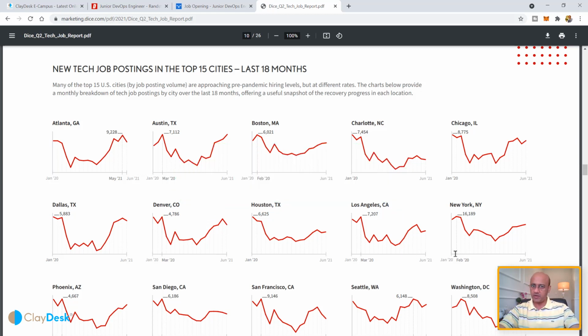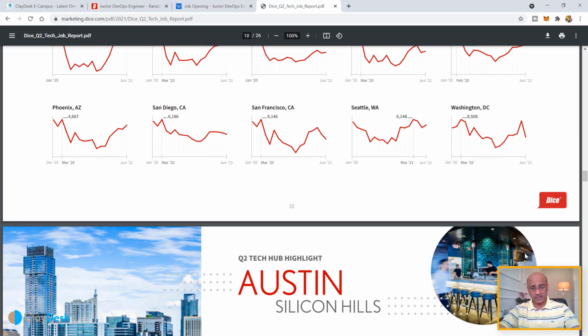Take a look at where you are, where you want to be. Do your little bit of research. Make sure you have an effective resume. Get a couple of certifications and boom, start applying. You will be responded to.